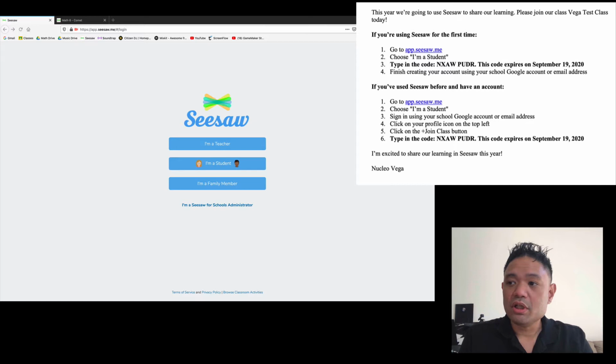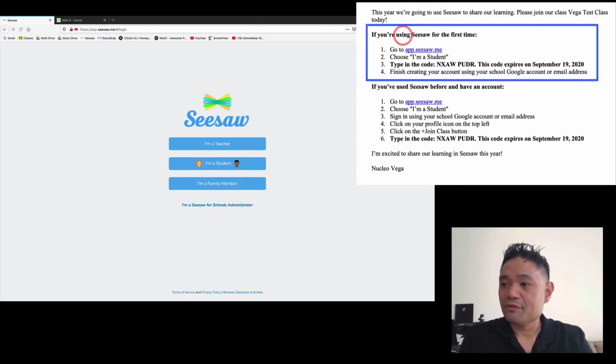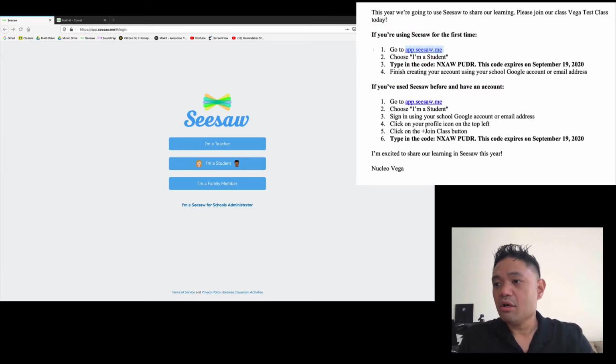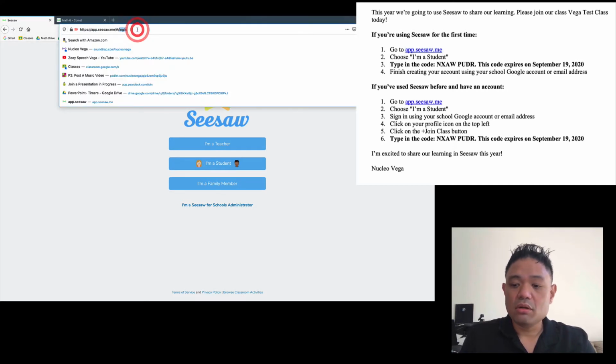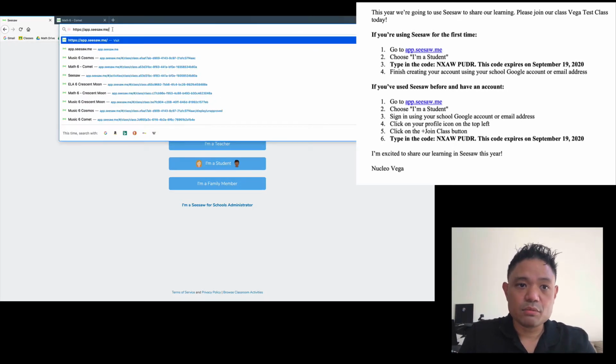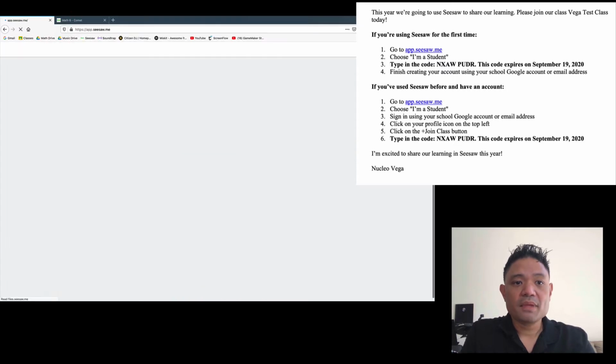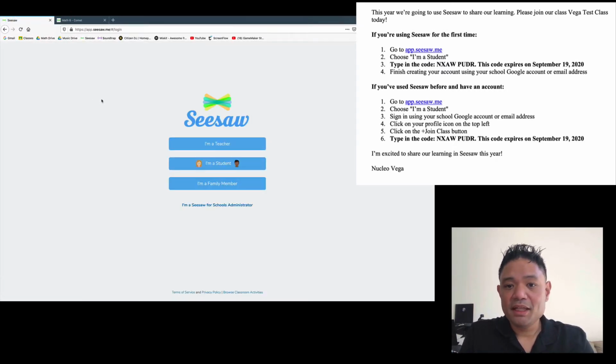So we're going to look at this first, if you're using Seesaw for the first time. The first thing you need to do is click on go to app.seesaw.me. All right, so don't just Google Seesaw because you'll get some weird stuff. App.seesaw.me, and then once you do that, you get this screen here.